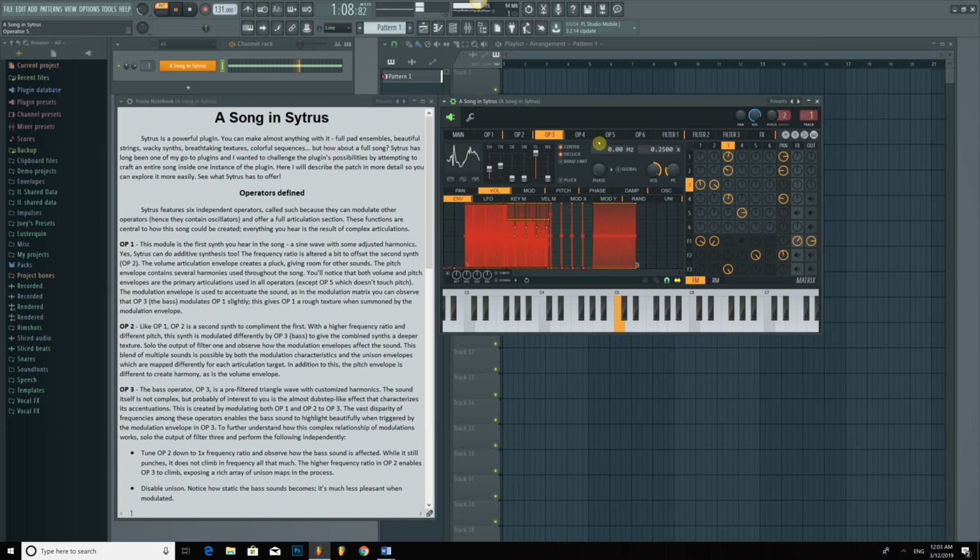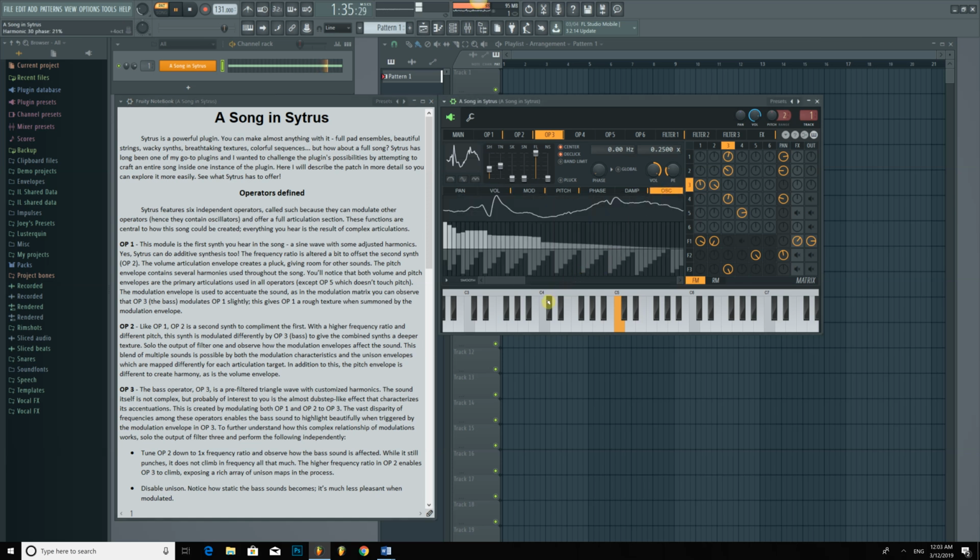This complex bouncing of distortions that you hear is a result of operator 3 modulating operators 1 and 2. The way that this works is that operator 3 adds this waveform to the inputs of these two waveforms. Operator 3 is the base operator, as you can see here. It is a pre-filtered triangle wave, and it has a few customized harmonics on it.